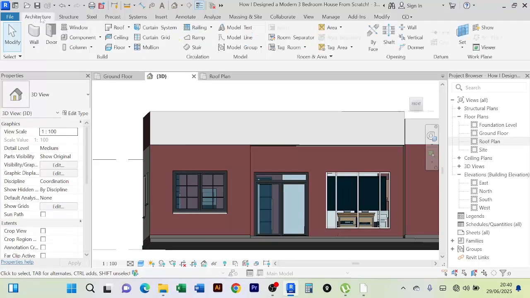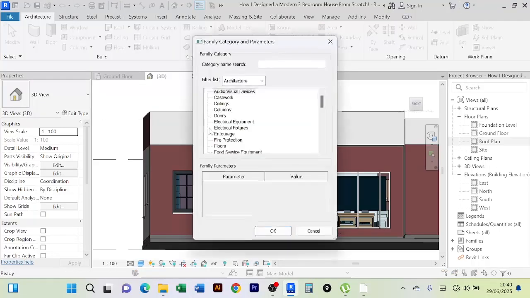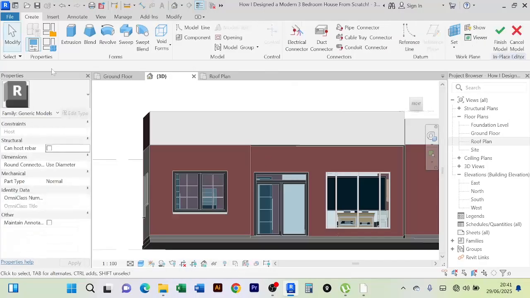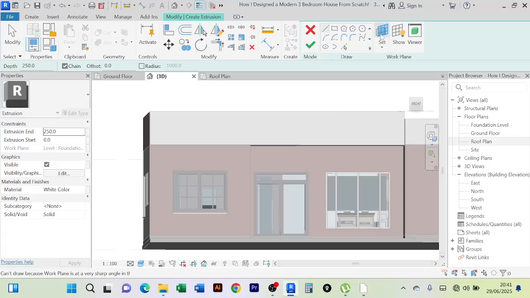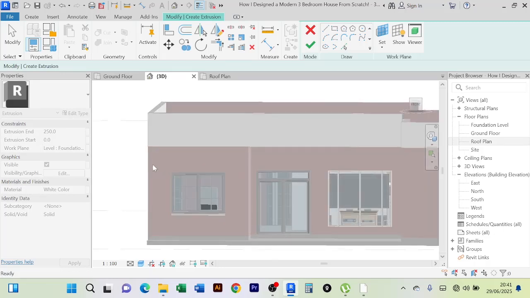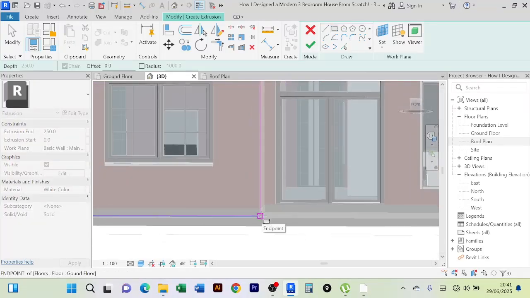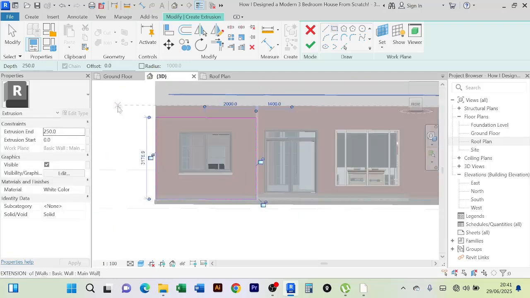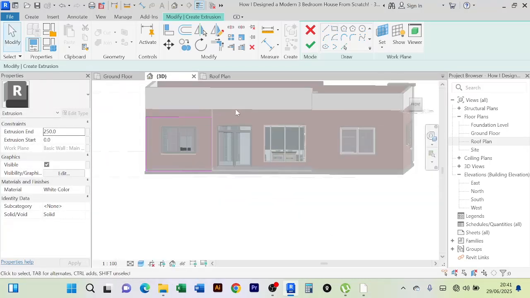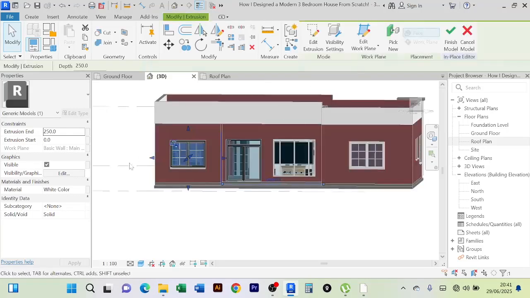I'll come to architecture, model in place. You're looking for generic models, click OK, rename it, click OK. I'll use extrusion still. I'll set plane, I'll pick the plane, I'll click OK. The plane is this. Let's select, it is this plane here. So I'll come to rectangle, I'll pick this, I'll draw something here, just like that. Now if we just finish this up like this, let's say the material is still white.